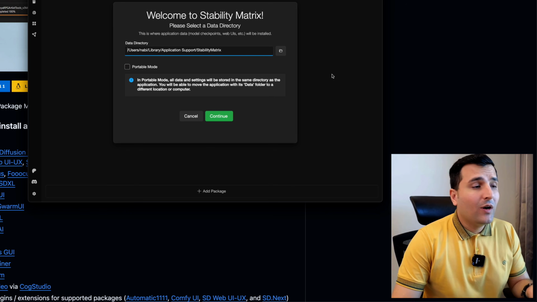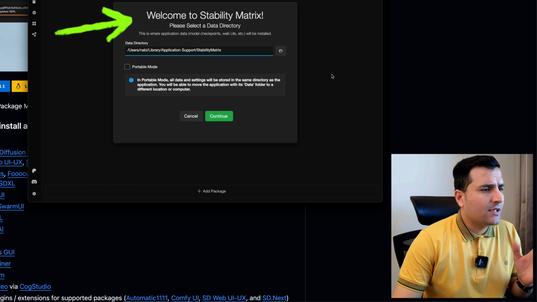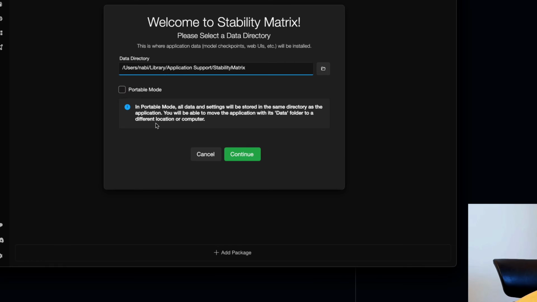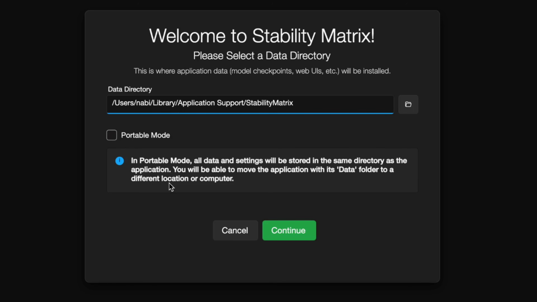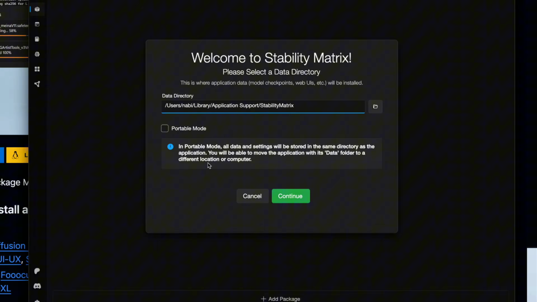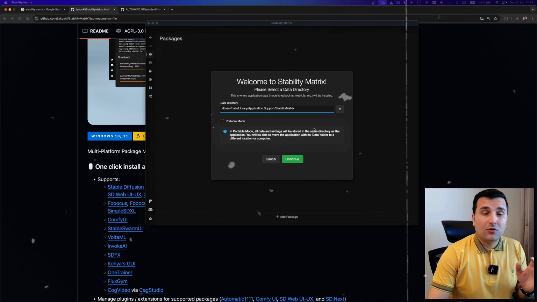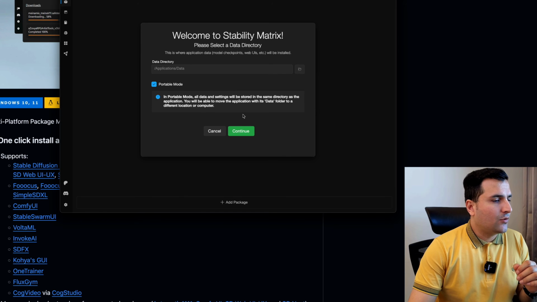So from here, it's going to welcome me first. Welcome to Stability Matrix. Please select a data directory. If I choose the portable mode, all the data and settings will be stored in the same directory as the application. In this case, you will be able to move the application with its data folder to a different location or computer. So for example, if I choose the portable mode, I can copy all of the workflows and all of the data that I already have in Stability Matrix, and I can move it to another computer as easily as possible. So if you want to have that option, you just choose portable mode, continue.